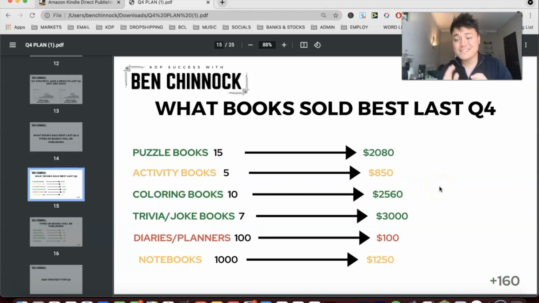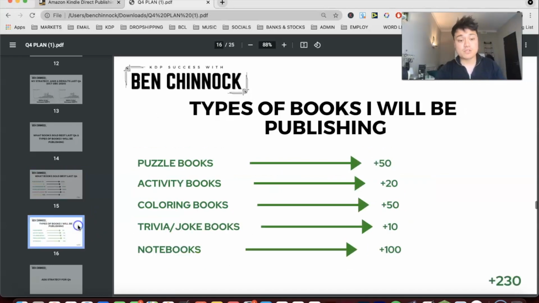So using the sales data of the types of books that sold from last Q4 combined with the time and cost efficiency it takes to make these types of books, here are the types of books that I'm going to be focusing on publishing for this Q4. So of course we had to keep the 3 best-selling ones from last quarter 4 because they did so well, and it would be a wasted opportunity if I don't go for them again. I've ensured that I have processes in place to save as much time and money as possible when making these books.